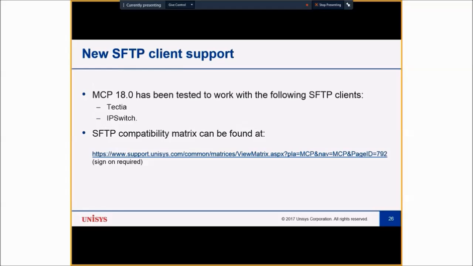So for SFTP client support, we have tested, and you can see the new SFTP clients that we can support for the 18.0 release. You can look at the link provided below for the compatibility matrix to check whether a system is supported or not. A sign-on would be required on this link.